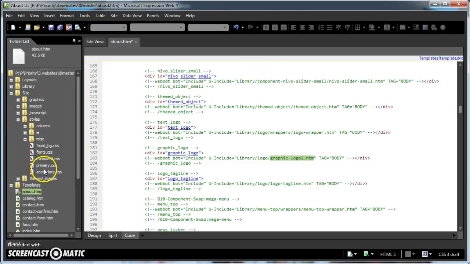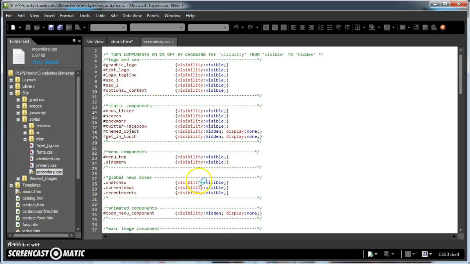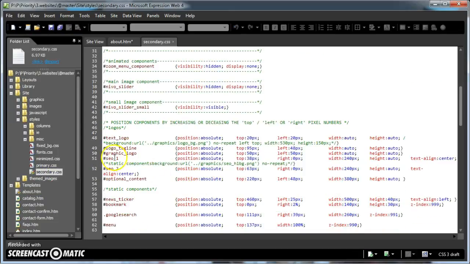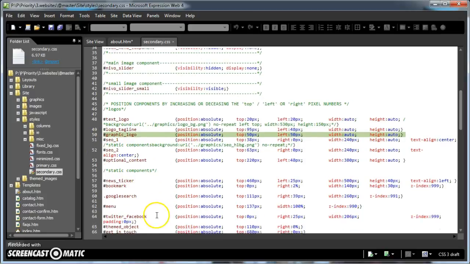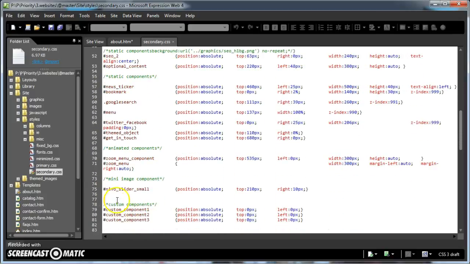Because the about page is a secondary layout using the Nevo slider small, you can go into your site styles secondary, and you can change the positioning of that graphic logo right here, right? And you can also change the positioning of the Nevo slider small. You can move it further down the page because there's the top and the right position right there. So you can manipulate it as well.